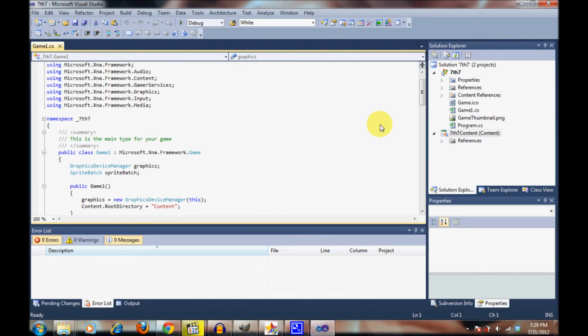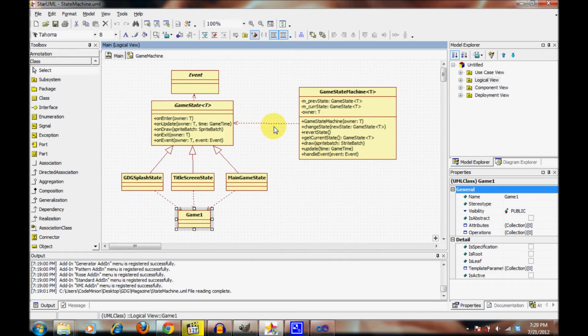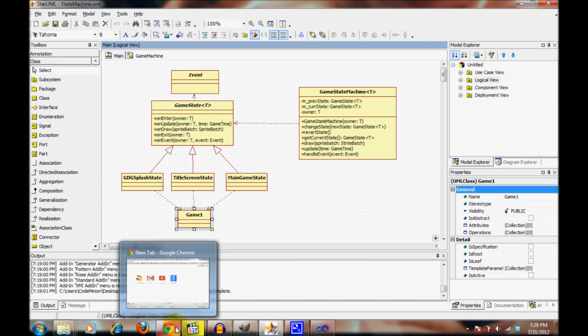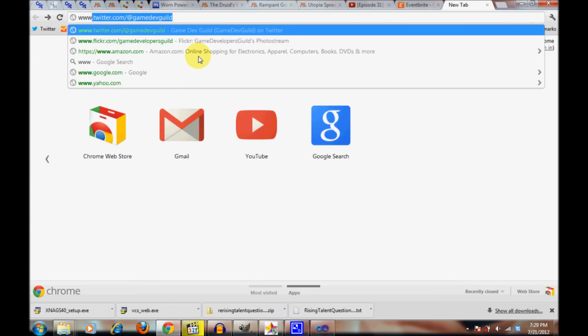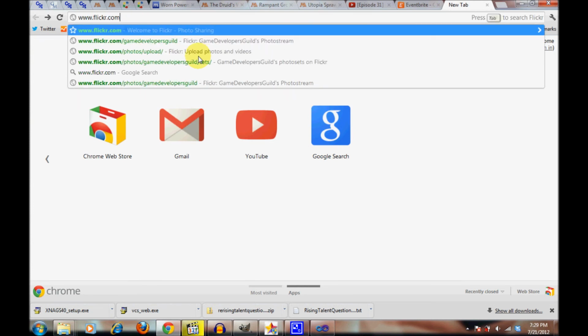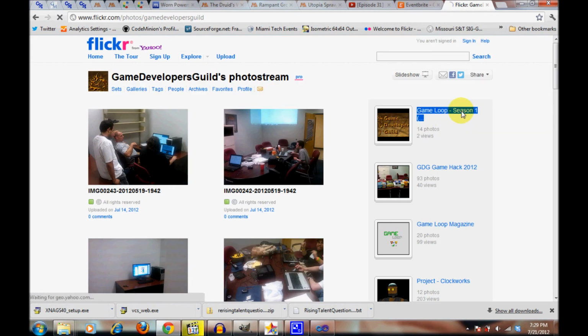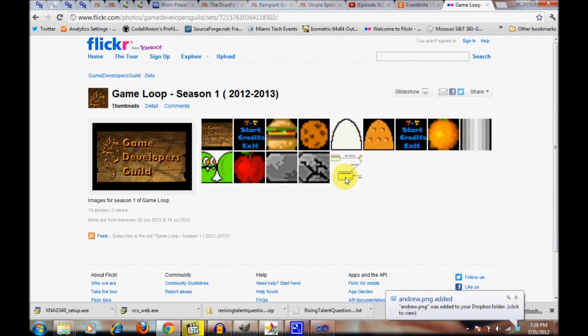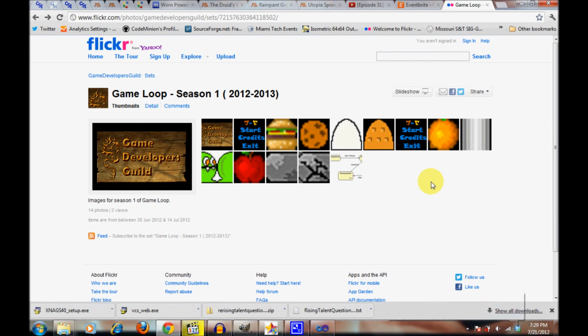Okay, so now that we have our project set up, and we have an idea of where we're going to go, we can start programming. But before, if you want to see these diagrams again, you can go to our Flickr account, www.flickr.com/GameDevelopersGuild. You will find a set called Game Loop Season 1, and there you will see the images for the class diagram and the state diagram, and we shall continue updating this as we go along the issues.